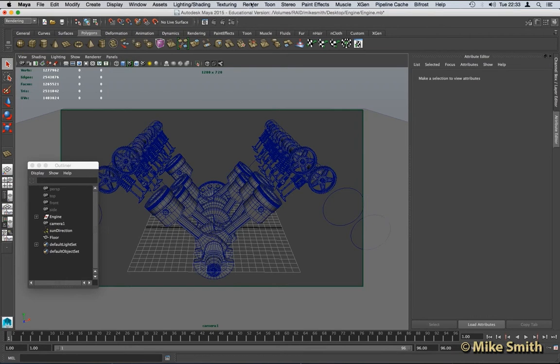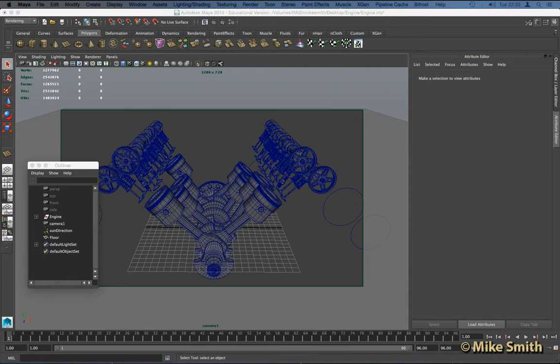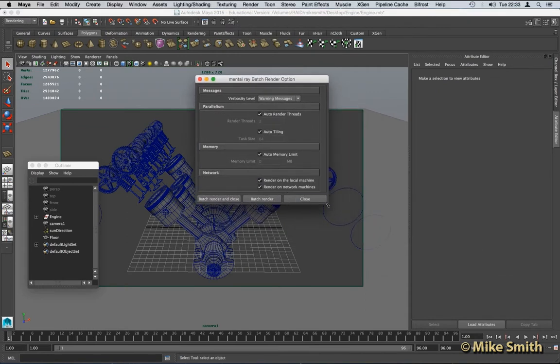Now we can go up to render at the top of the screen, the word render, not the render button. Go down to batch render and click on the option box. And there's only really 1 or 2 things in here you need to check. The only thing I tend to change is at the bottom here under network settings, where it says render on network machines. I tend to untick that. If you're working in an environment with lots of computers all networked up, if you're only able to render on one of those machines, untick render on network machines.